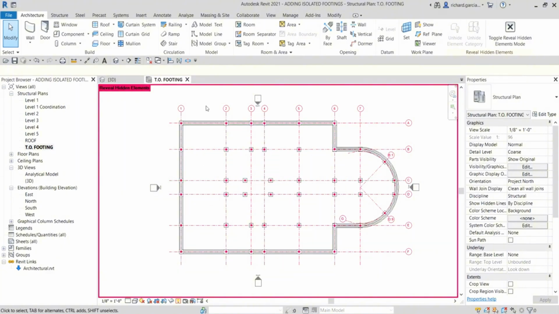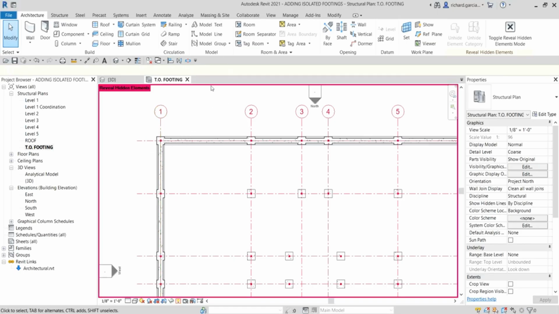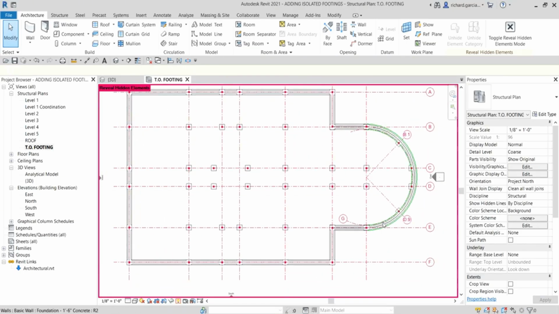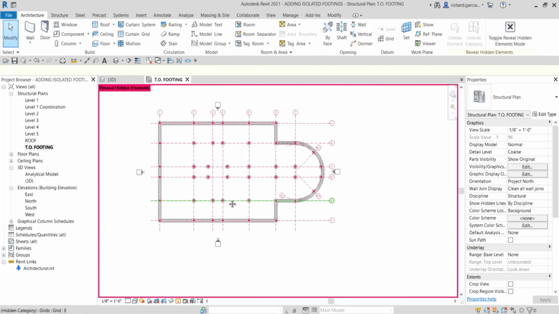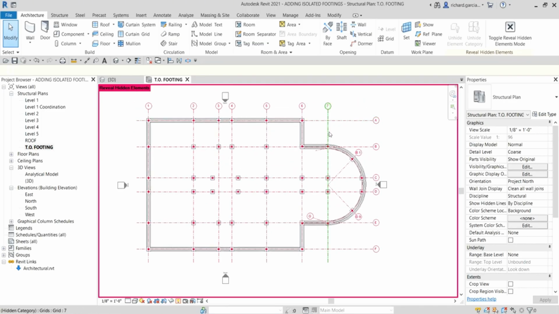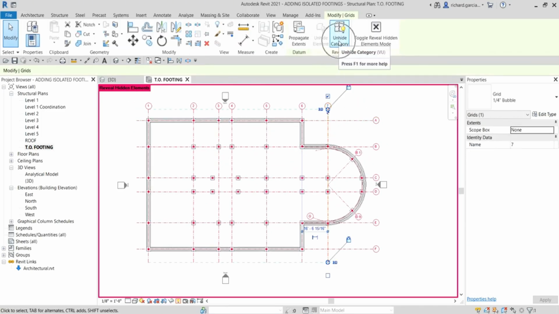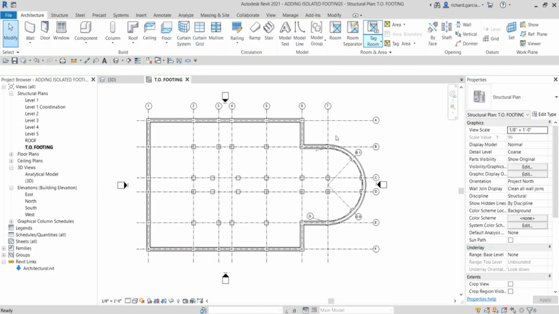All the elements having this reddish color are the elements that are hidden in your current view. As you can see, aside from the grid, some of the points here are hidden as well. The analytical nodes are also hidden in this view, but that is not what we are after. We are after our grid. So I'm going to select the grid, and then there's an option here, unhide category, or you can also type VU. So I just need to select this, there you go, and then select toggle reveal hidden elements mode. Once I click that, as you can see, it's now shown here.